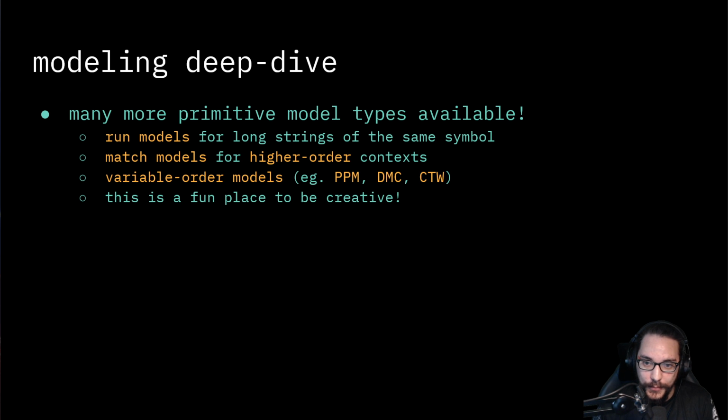You can also have variable order models, which I'm not going to talk about at all because these aren't used as much anymore. But they were really popular in like the mid-2000s, I think. But the point is that this is actually a fun place to be really creative when building a compressor and playing with different models. You really get a feel for what's going to work and what doesn't.